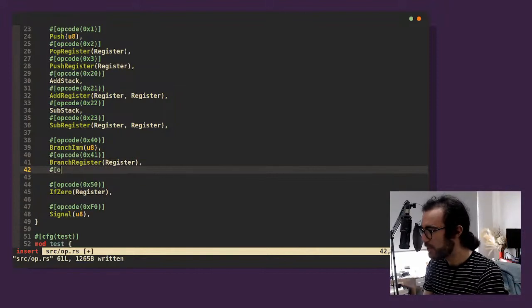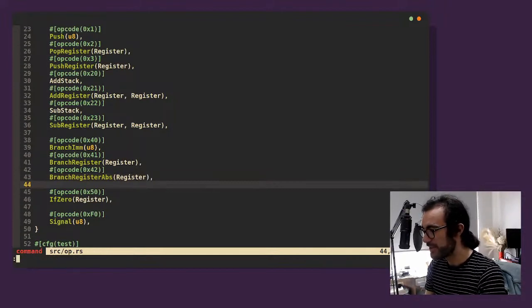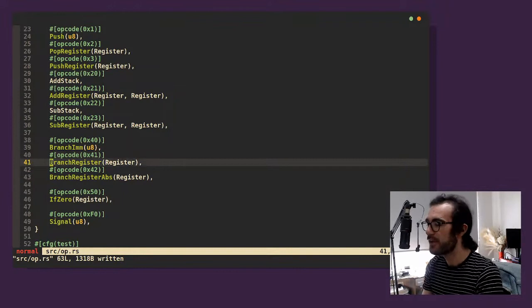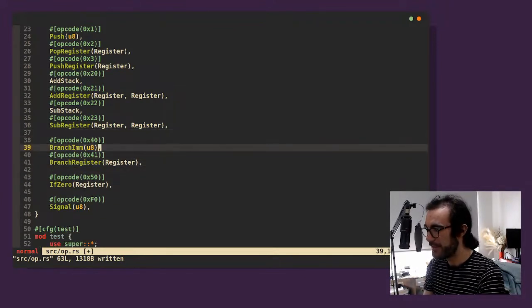And we could probably also say have branch register abs, which will jump to an absolute address rather than a relative one. Maybe all register branches should be absolute, actually. I don't know if there's much value. Yeah, okay. All register branches will be absolute. I'm calling it right now.